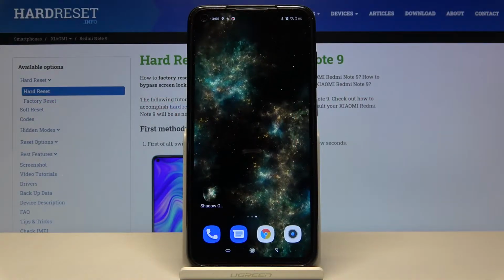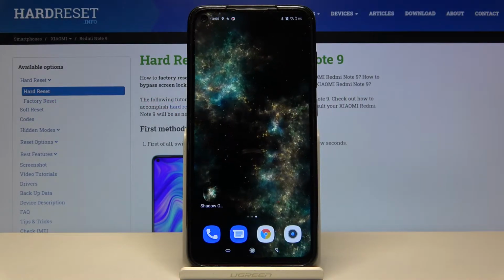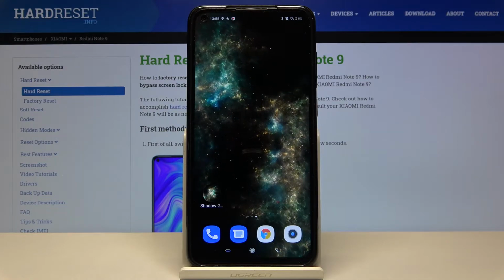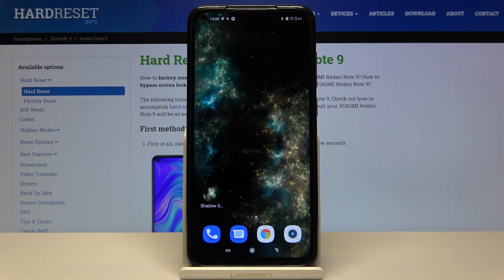Welcome. In front of me I have Xiaomi Redmi Note 9 and I'm going to show you how we can get this animated galaxy wallpaper on this device.